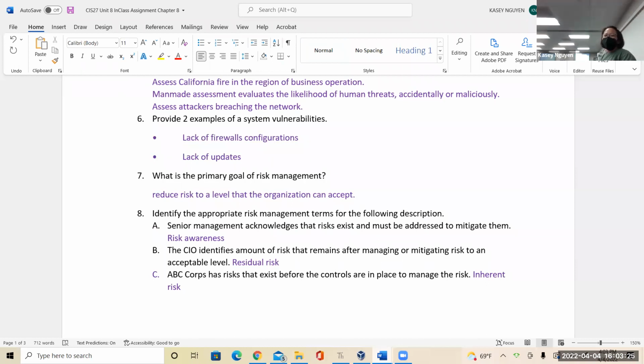All right, so for 8, we are going to look at some of the terms. There are different types of risks that we would see. Some are inherent, that come with the company. There are things that are leftover, residual risk, and things that we need to be aware of. For 8, you need to identify the appropriate risk management terms based on the description. Senior management acknowledges the risks that exist and must address them to mitigate them. When they acknowledge that, they would be aware of the risk. So that will be risk awareness.